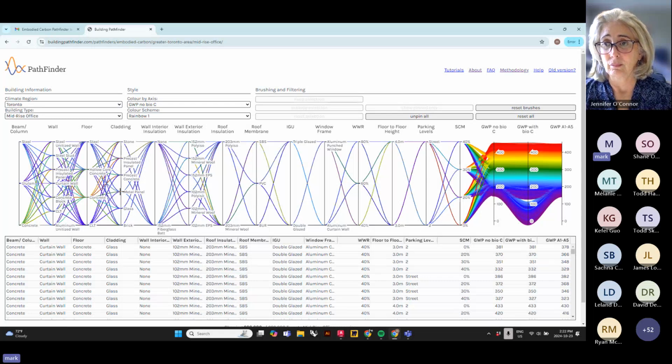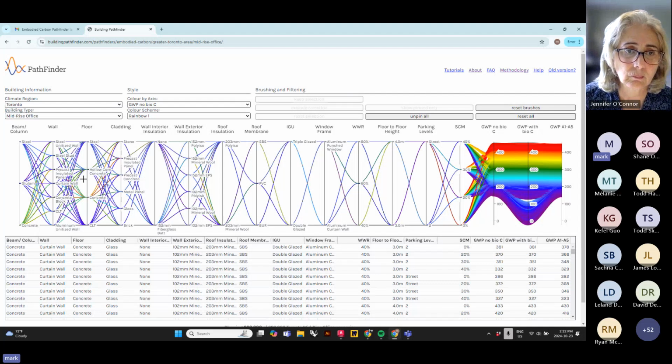Okay, so here's the tool. I'm going to go into a little bit of detail to rehash a little bit about what Jennifer said so that you can understand what this tool is. So in this case, we have a mid-rise office building. And at the same time, I'm going to describe a little bit of the functionality of this tool. So let me take a step back.